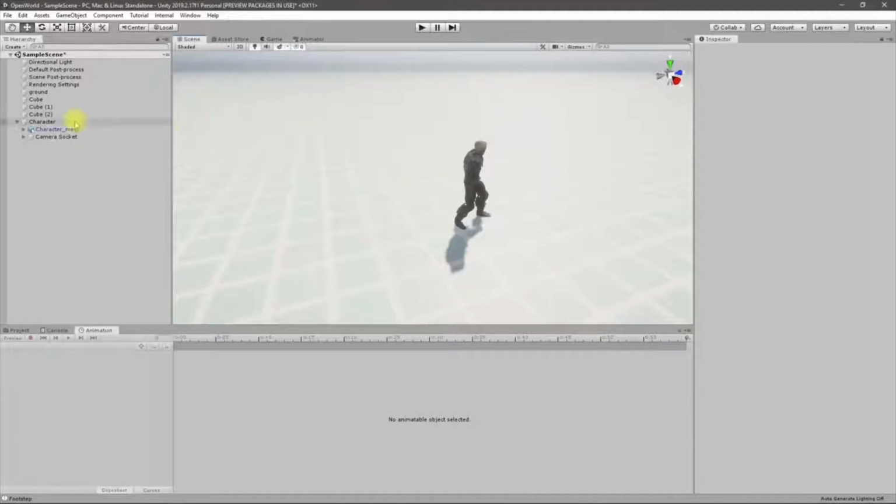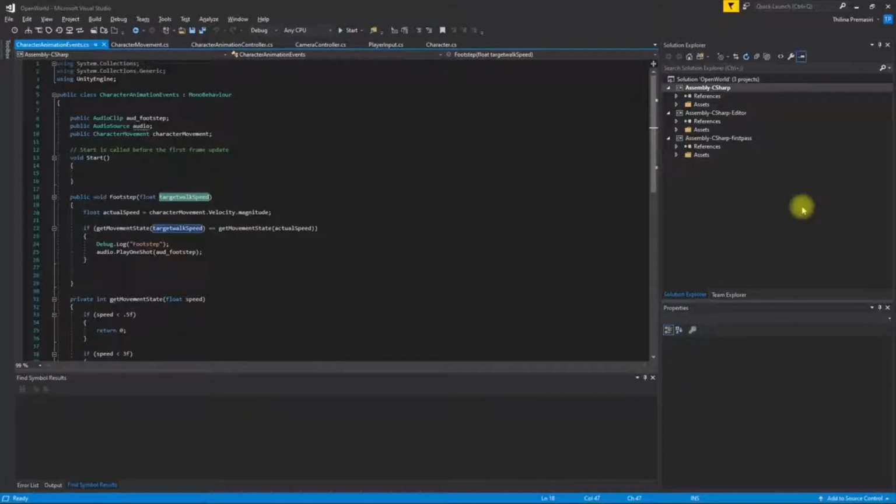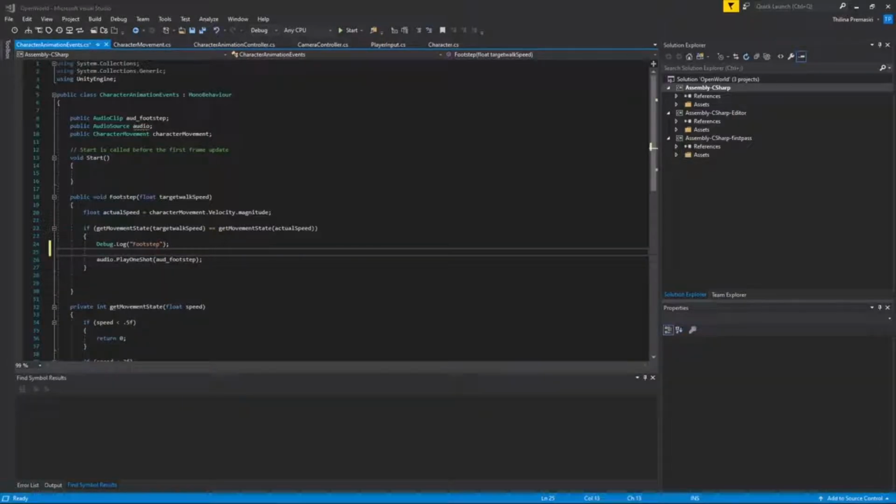So to do that, let me open my character animation events script, and here all I do is play one shot audio footstep. So what can I do to give some differentiation? Can we change the pitch of the sound being played based on the speed? So yeah, let's try that.